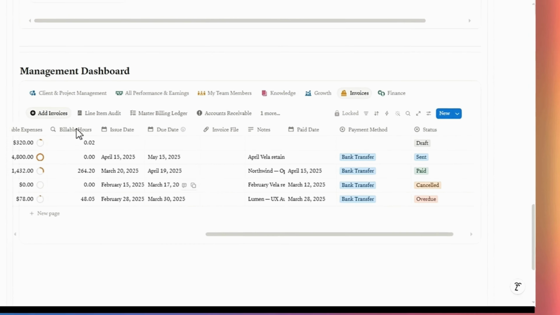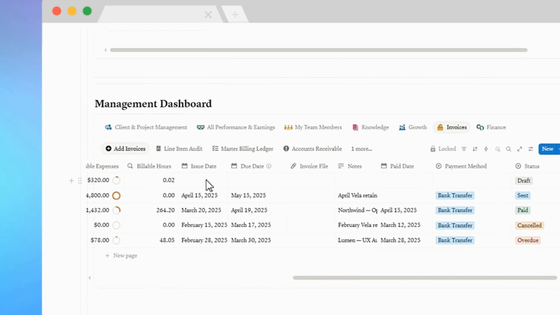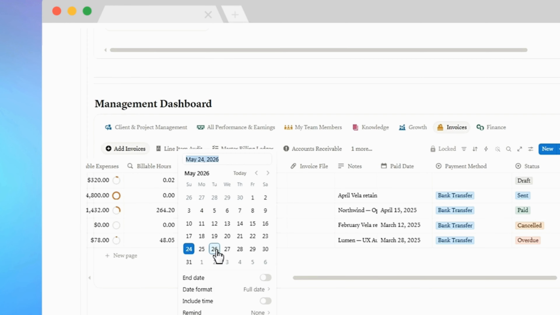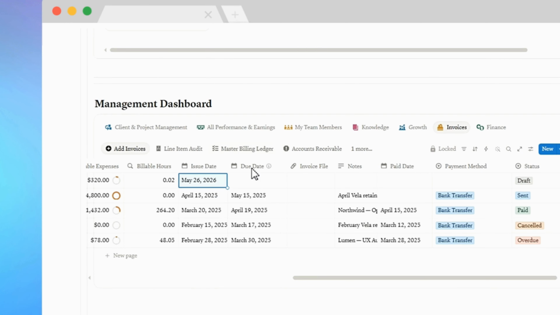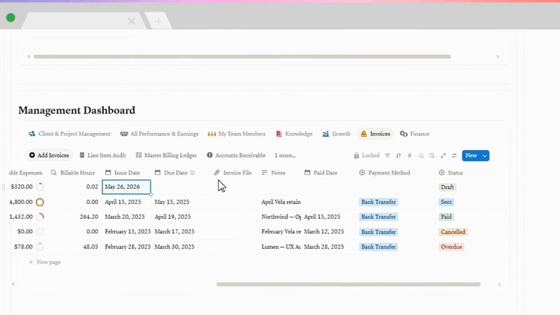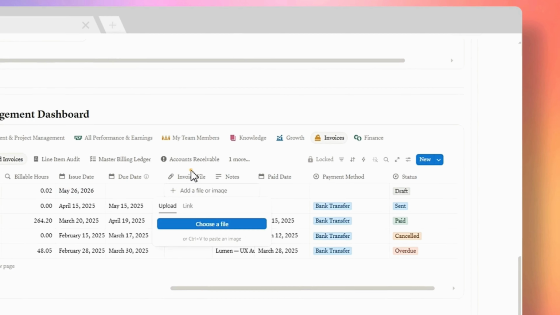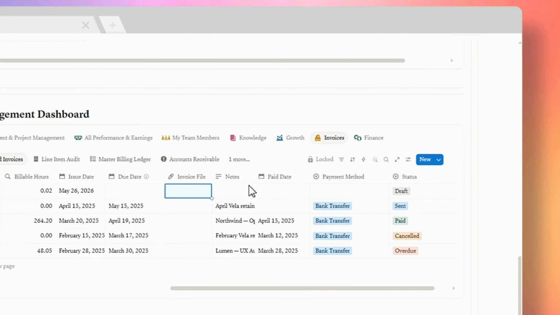Next, we will open the Issue Date Calendar widget to document exactly when the billing period begins, and immediately set our matching due date to establish clear terms for the client. This ensures the invoice database can automatically calculate age and overdue metrics for your reporting.